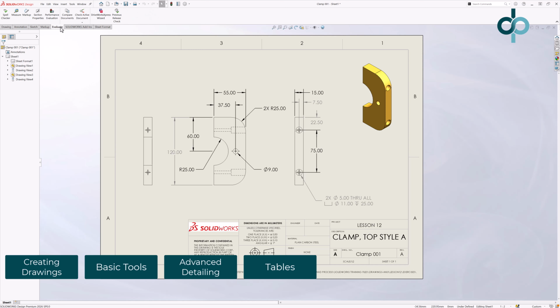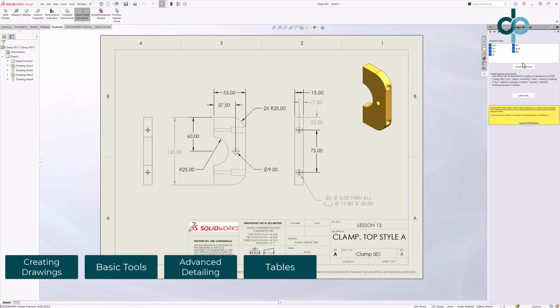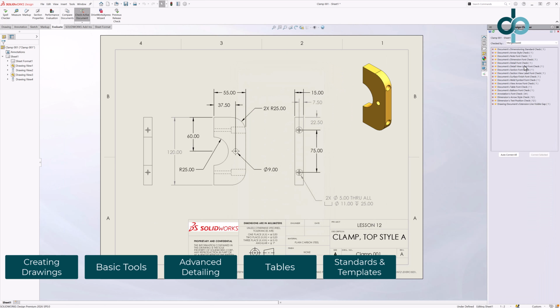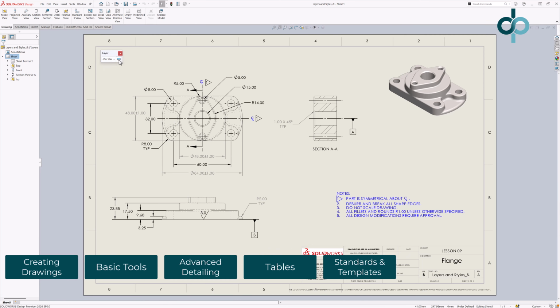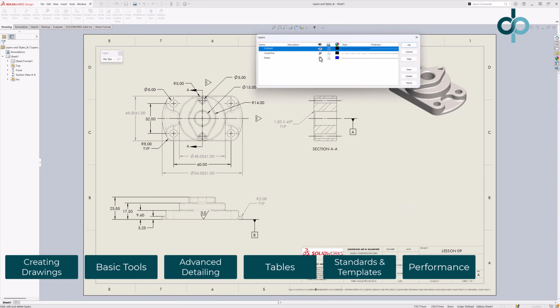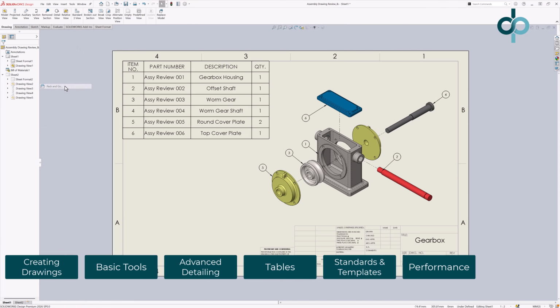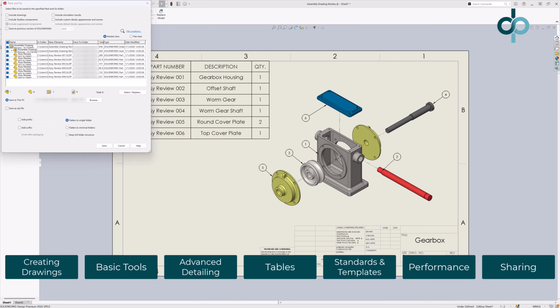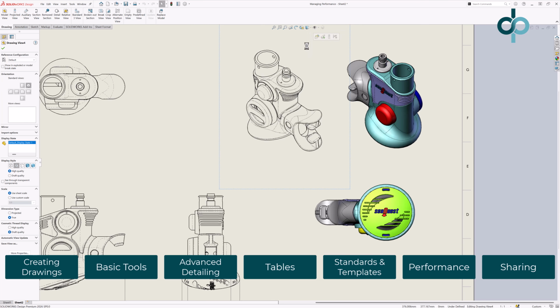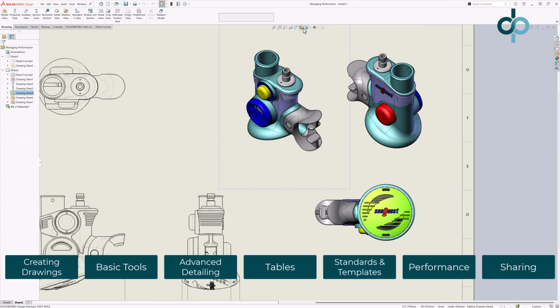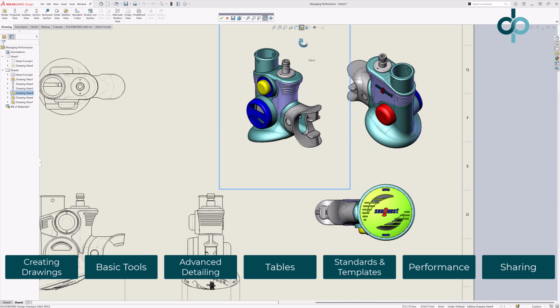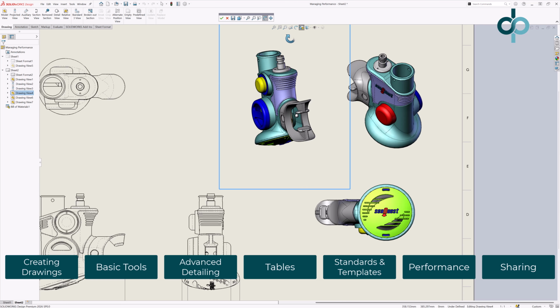You'll move beyond the tools to the process, where you can help streamline and standardize things by learning about drawing standards, sheet format, templates, layers, and maximizing performance. You'll even learn how to share your prints most effectively. In just 3 days, with a lot of hands-on practice, you will learn the tools, techniques, and skills needed to be able to effectively communicate your designs with 2D drawings.